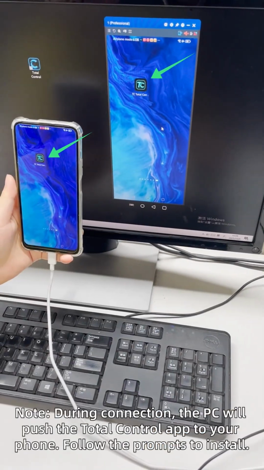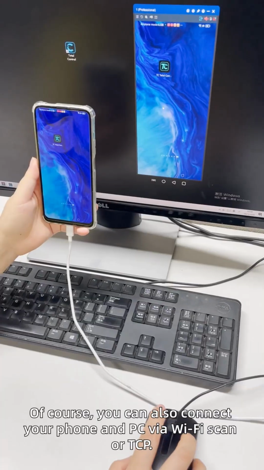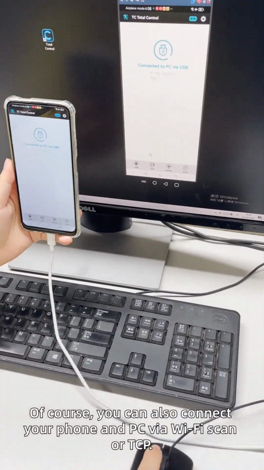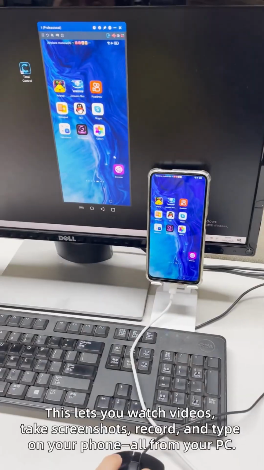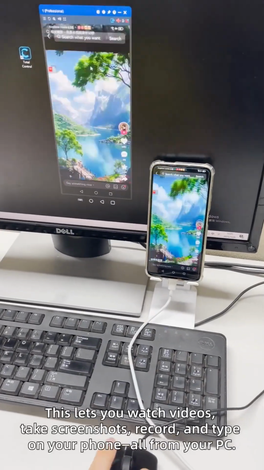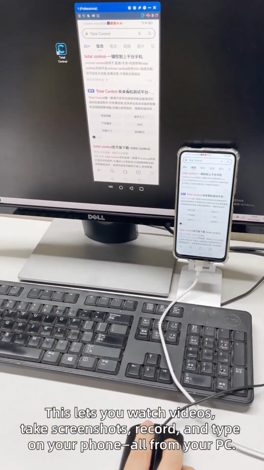The PC will send the TC app to your phone. Just follow the steps to install it. Of course, you can also connect your phone and PC via Wi-Fi scan or TCP. This lets you watch videos, take screenshots, record, and type on your phone, all from your PC.